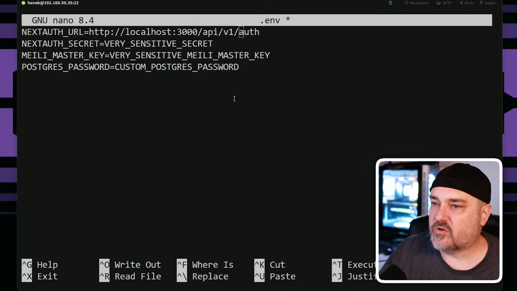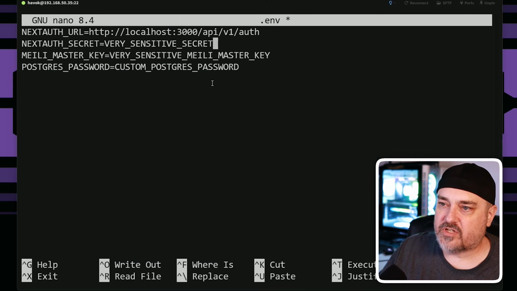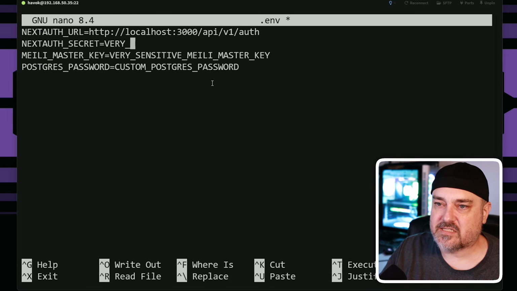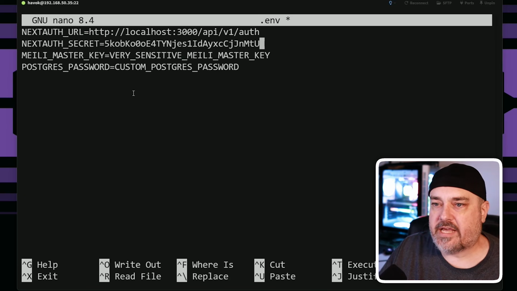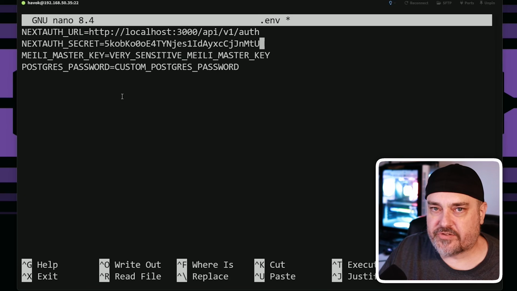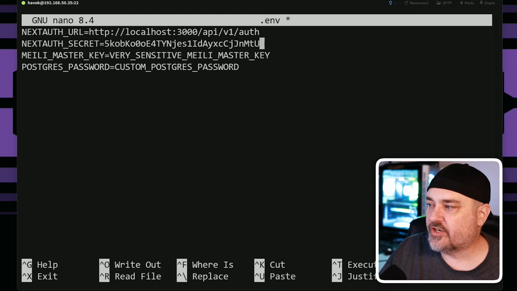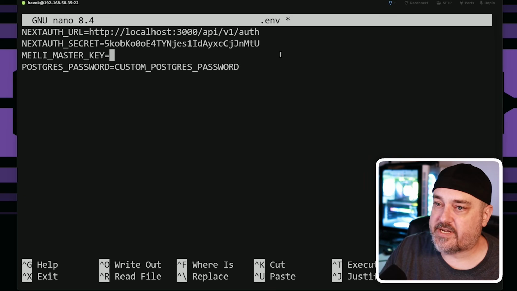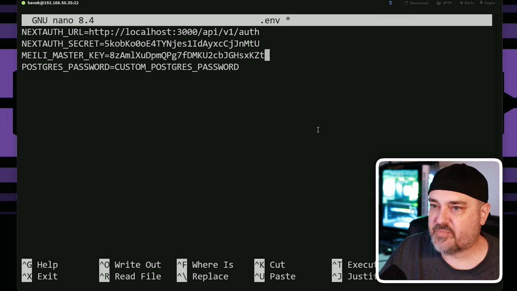And then I'll just come back over to the Docker Compose. We'll set that as the next auth secret, and then go ahead and do the same for the next two. Go to my site, create a random password, copy and paste it. You're good to go. You do not want these to be the same. You want these to each be different.